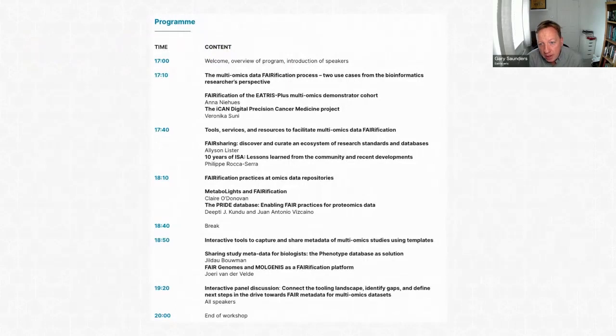In our program today, we have 4 sets of talks. The first 2 talks will focus on the multi-omics data verification process. The second 2 talks will talk about specific tools and services that facilitate the verification of multi-omics data. We'll then have 2 talks about the verification practices of omics data at data repositories. We'll then have a brief break, a 10-minute break just before 7 o'clock. And then we'll come back to the final suite of talks to talk about interactive tools that capture and share metadata of multi-omics studies using templates.